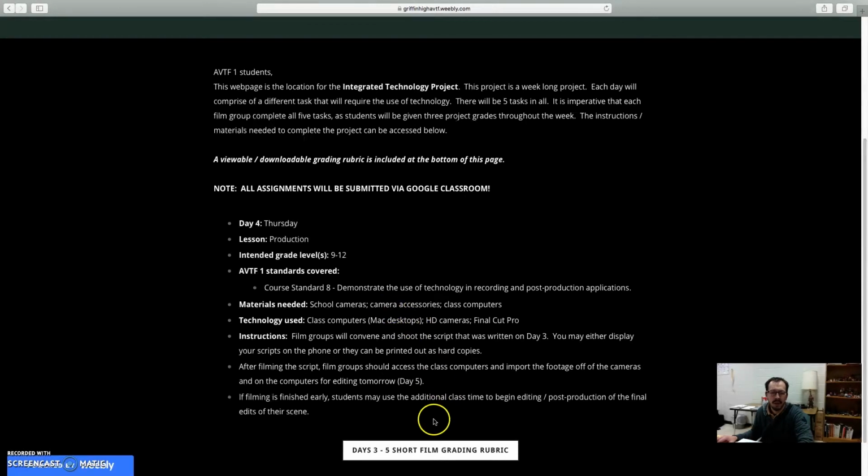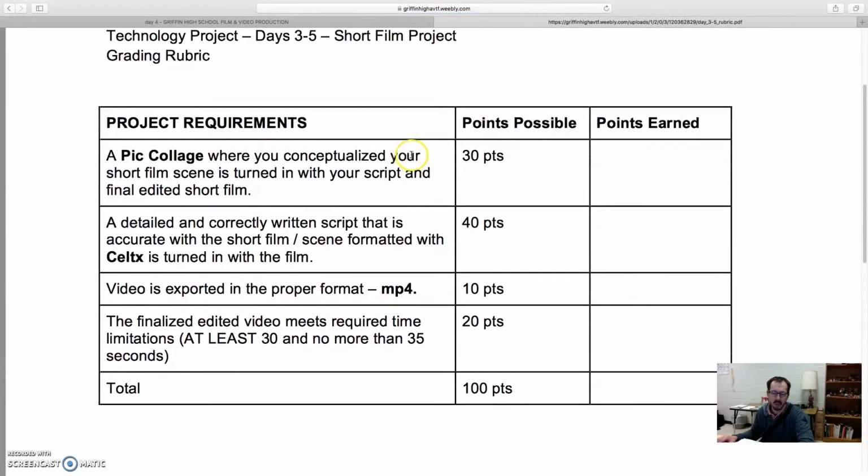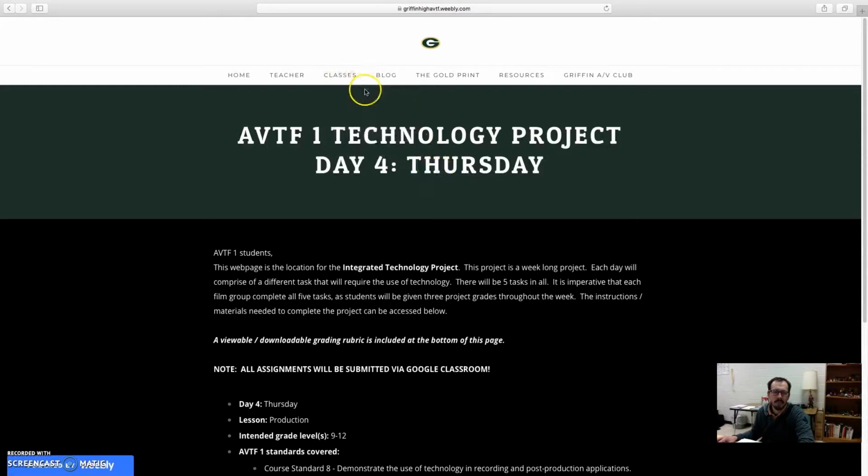on day 3. And again, I included the same rubric for day 3. Again, it's day 3 through 5. So on day 4, on that page, they can access that rubric.